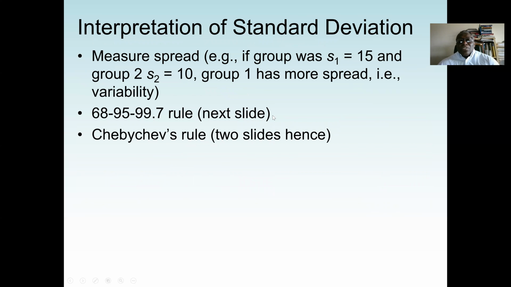So the interpretation of standard deviation, we say it measures the spread. So for example, if group 1 has S1 equal to 15 and group 2 has S2 equal to 10, then we say group 1 has more spread because the standard deviation is higher. S1 is 15, S2 is 10. So group 1 has more spread. Then we have the 68, 95, 99.7 rule, which will be on the next slide.